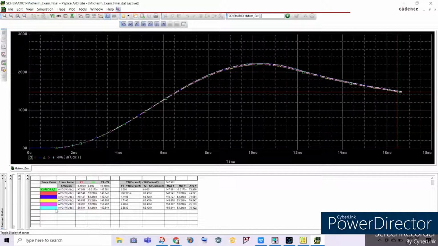As you can see here, the cyan colored one yields 150.844 watts, which is nearer to our 150 watts compared to our 150.877. And this fuchsia or pink color here yields 150.267 watts, compared to our 148 watts a while ago. So we will be using the value of these two parameters here.